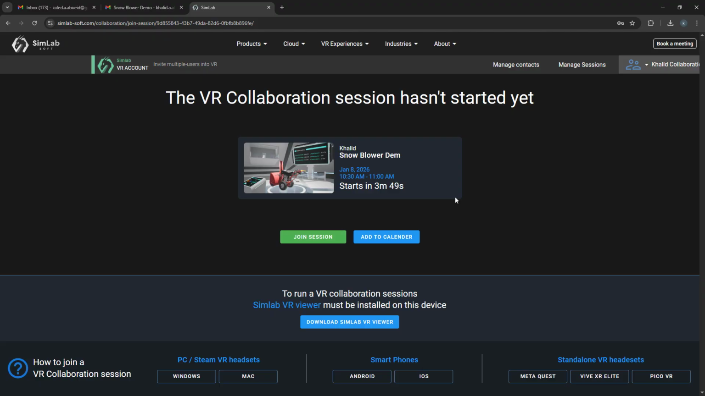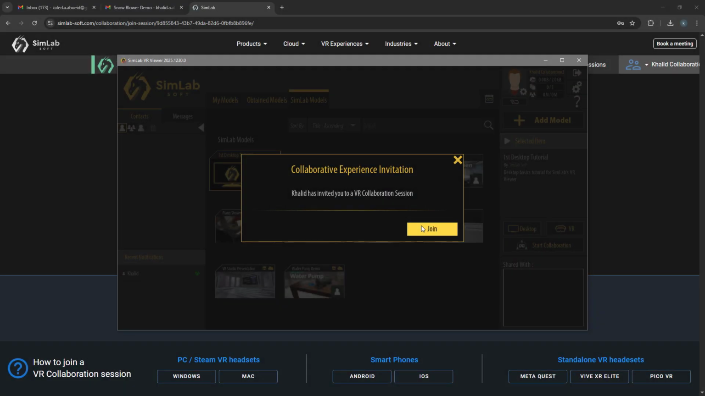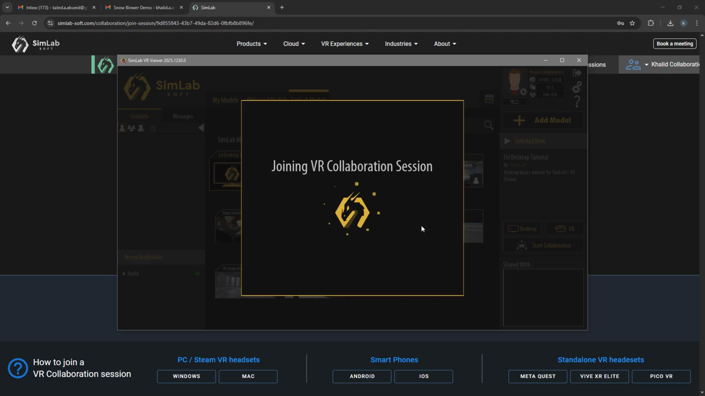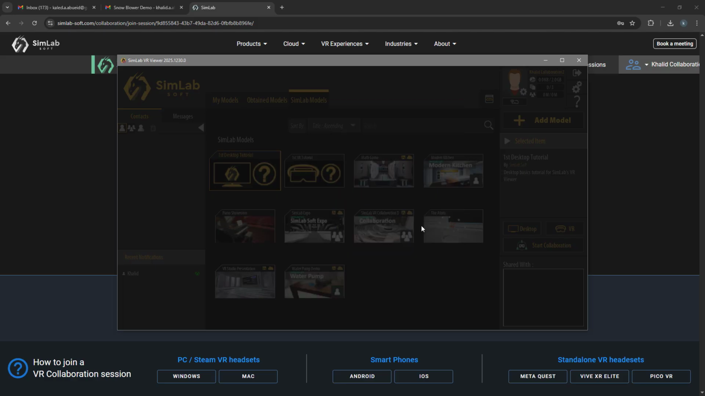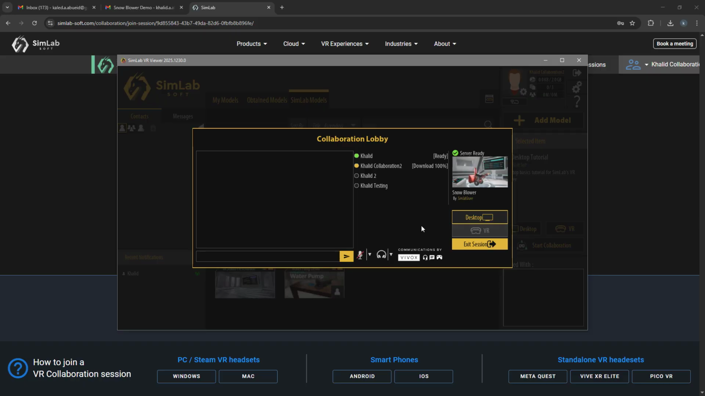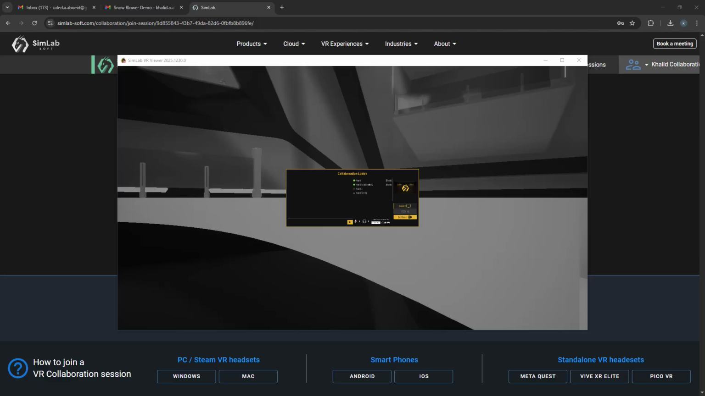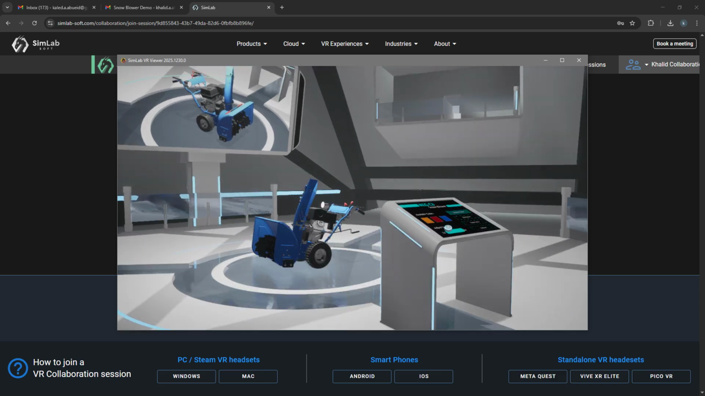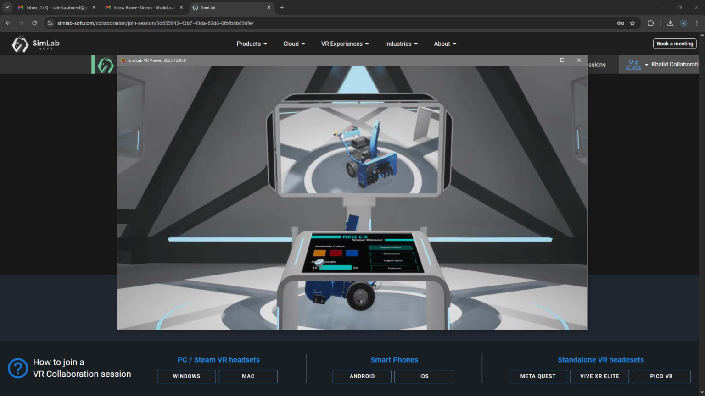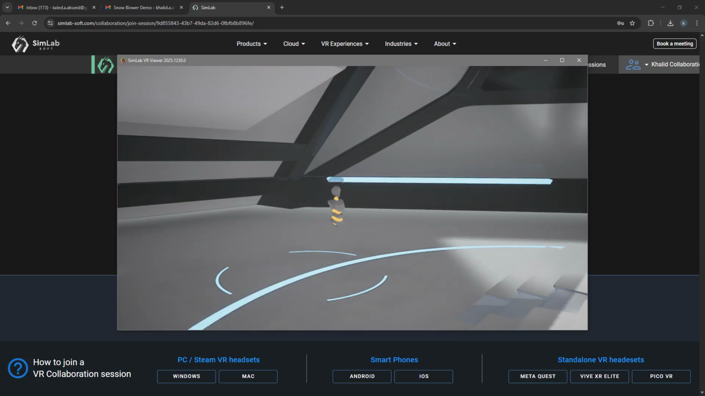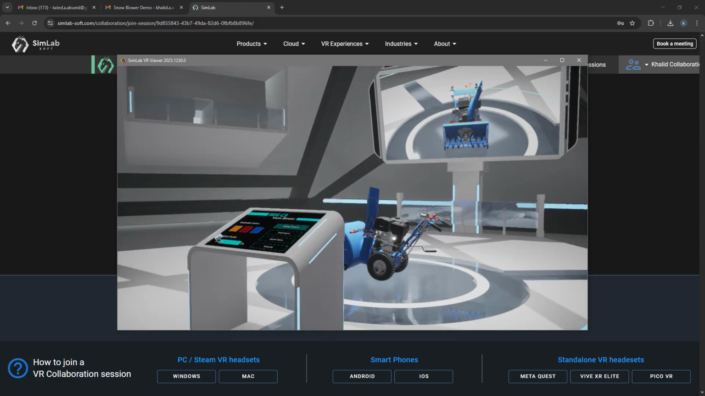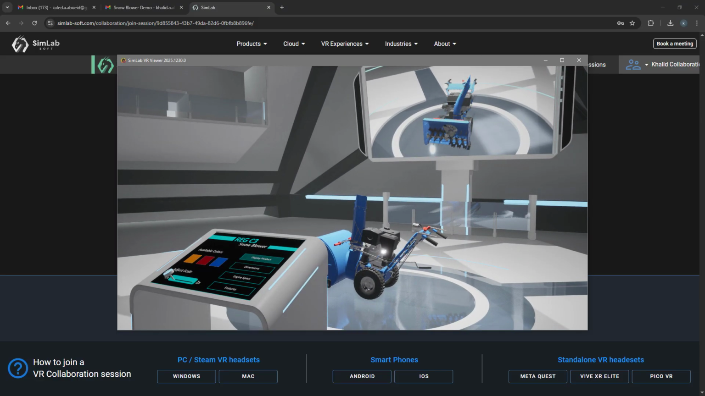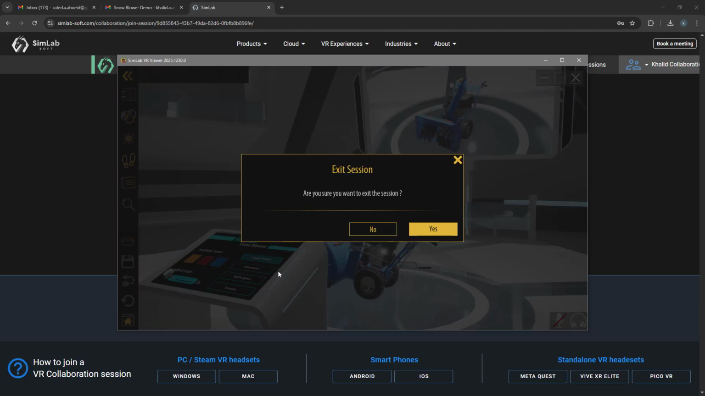The last thing we want to talk about is the Late Join feature. This feature enables users to join the VR collaboration session even if the session is already in progress, or in case they quit during the session and want to rejoin the session again. In this example, I have joined a VR collaboration session and the session has started. After a few seconds, I'm going to leave the session.